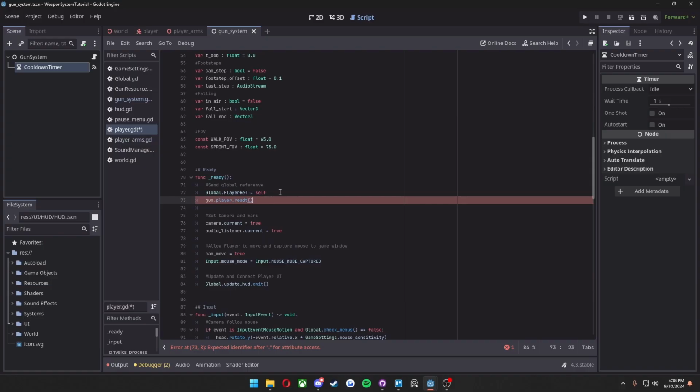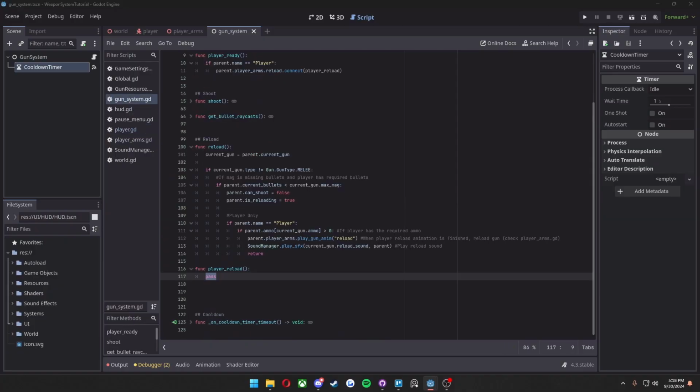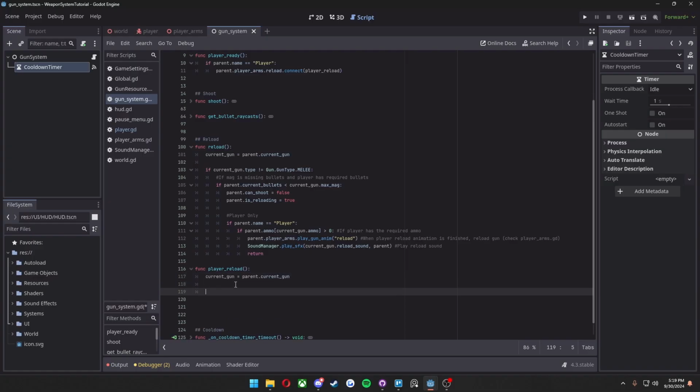gun.player_ready. Oops, you want to make sure you spell it right. But now it will actually connect the function when our player is ready. It will then connect the signal. So now we have to create the reload function for the player, and this is for the player specifically. First thing we're going to want to do is double check and make sure that our current gun is set to the parent gun.